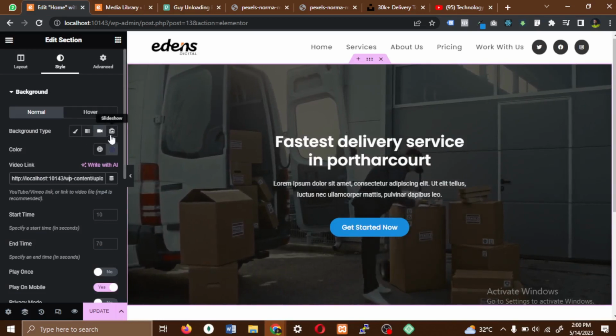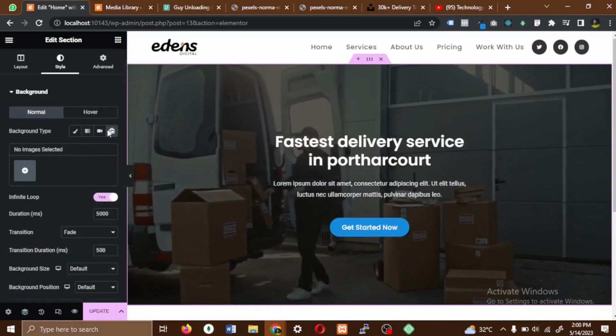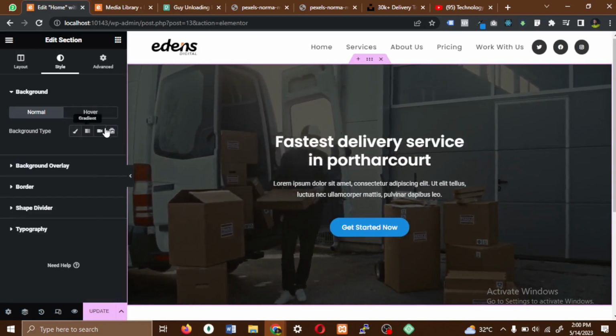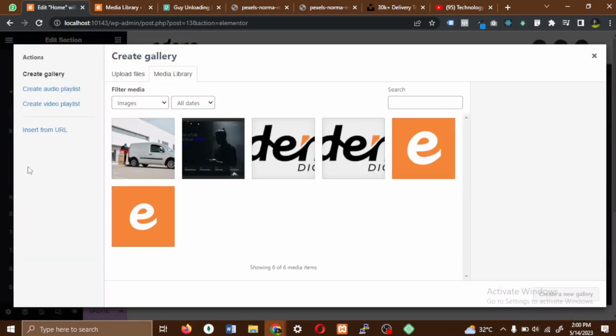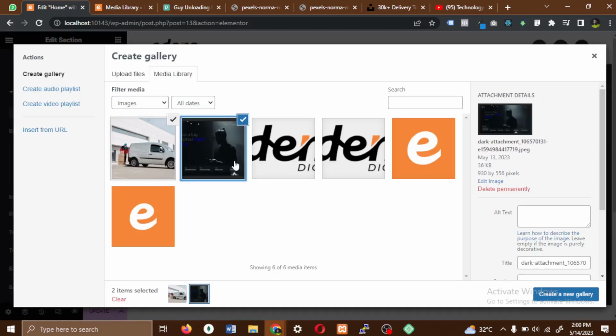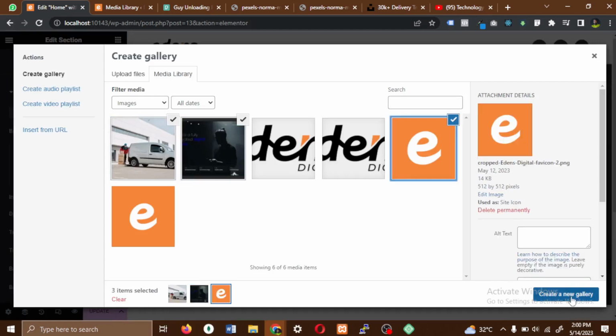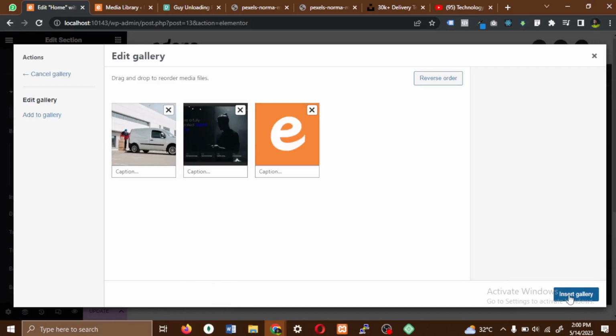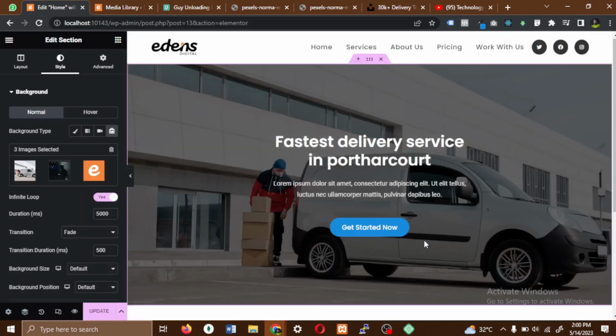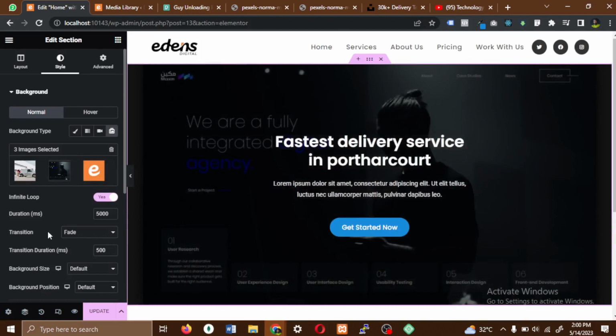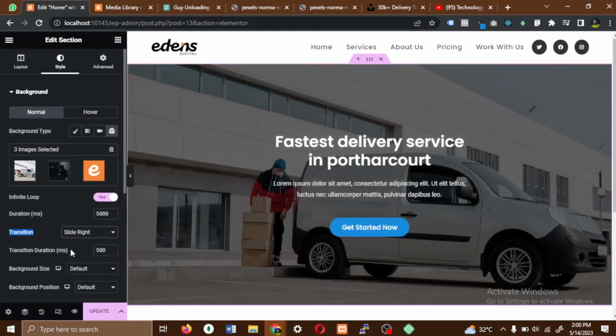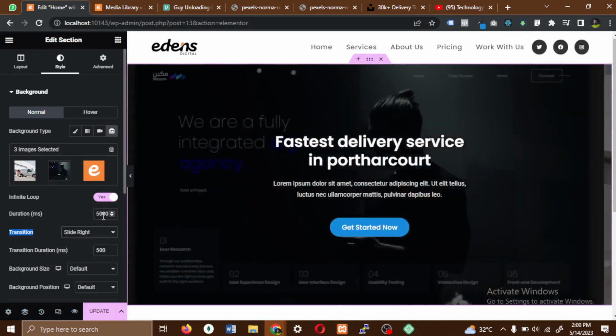Okay. Another thing is slideshow. You can have slideshow background as well. You can come over here and select images. You can select multiple images for your slideshow. When you click on create gallery, and insert gallery, this is going to be a slideshow. Images will be sliding. Can you see? The transition is currently at fade. I can change it to slide right, and if I change it to slide right now, it's going to be sliding. The duration that is there is 5 seconds.